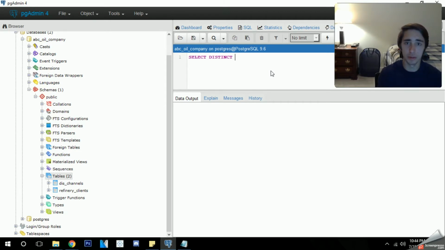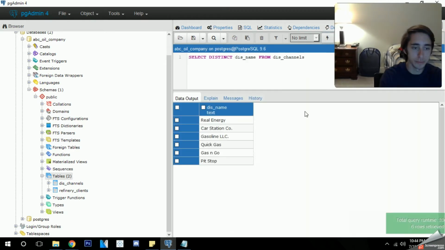Gasoline LLC will now not repeat 50 times. It will only repeat once because it is looking for distinct values in that column. So if we specify what column we're talking about, which is dis_name from dis_channels, we go ahead and run that query.